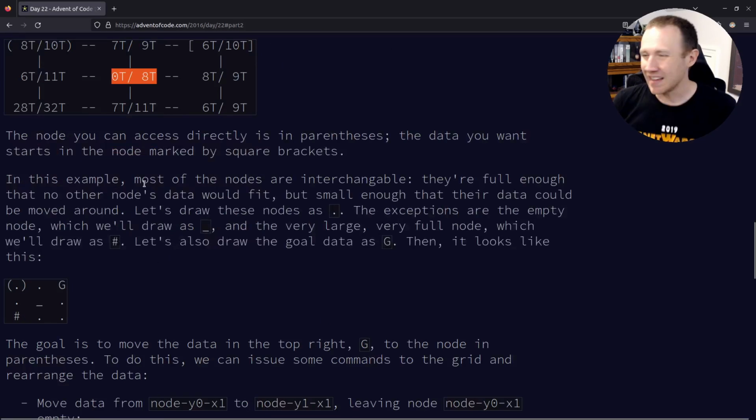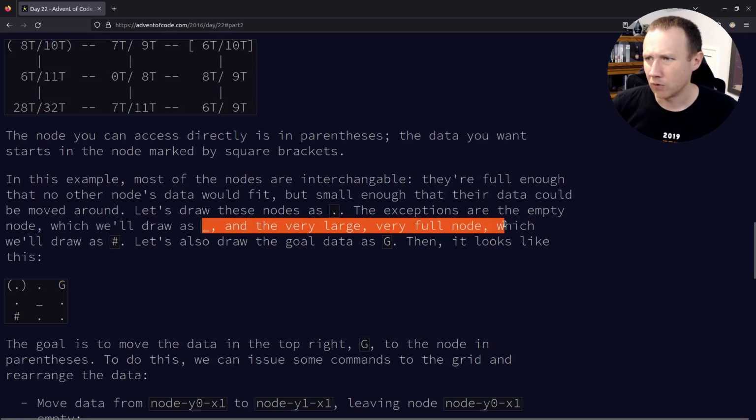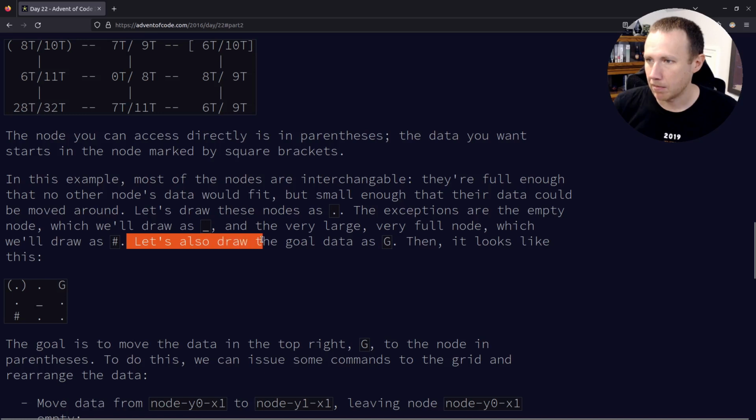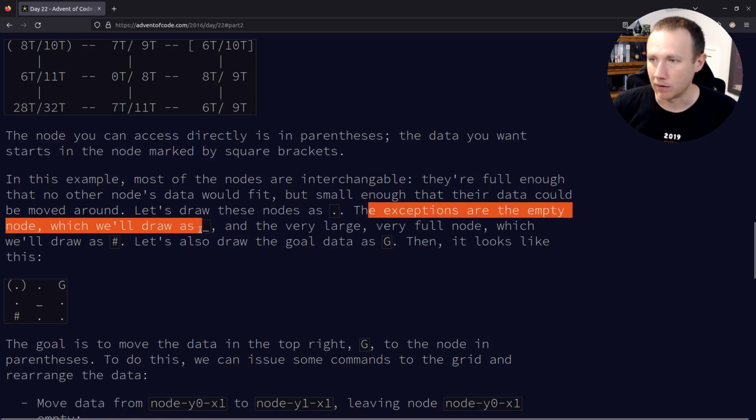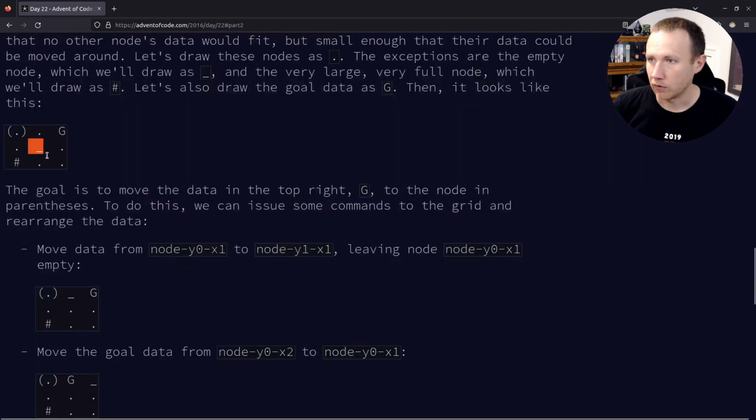And they simplify this map, and this is interesting. They simplify it down to nodes are dots, except that they put parentheses around the starting node. The goal is G. They note this one is a very full node, which will draw as pound sign, hash mark, and it's not clear exactly why they do that, but I think that's there. And then also they have the exception, there's only one empty node in here, and it sits right here. And so the goal is to move G over here.